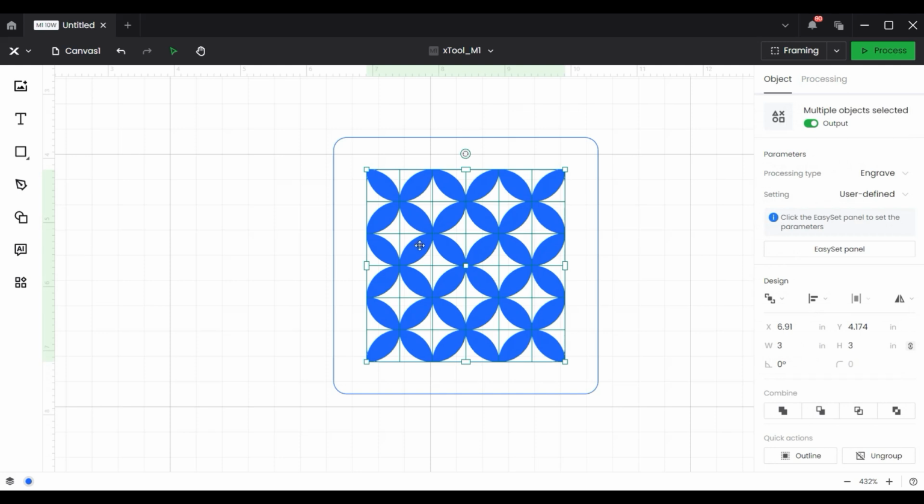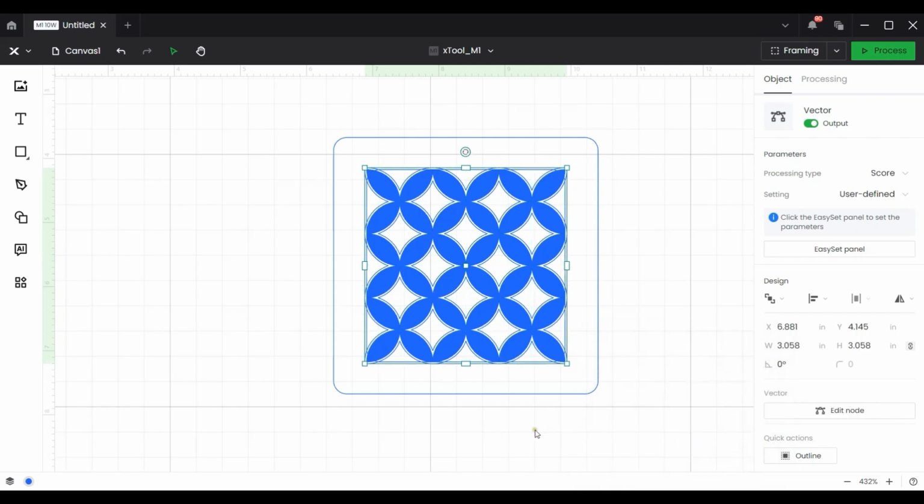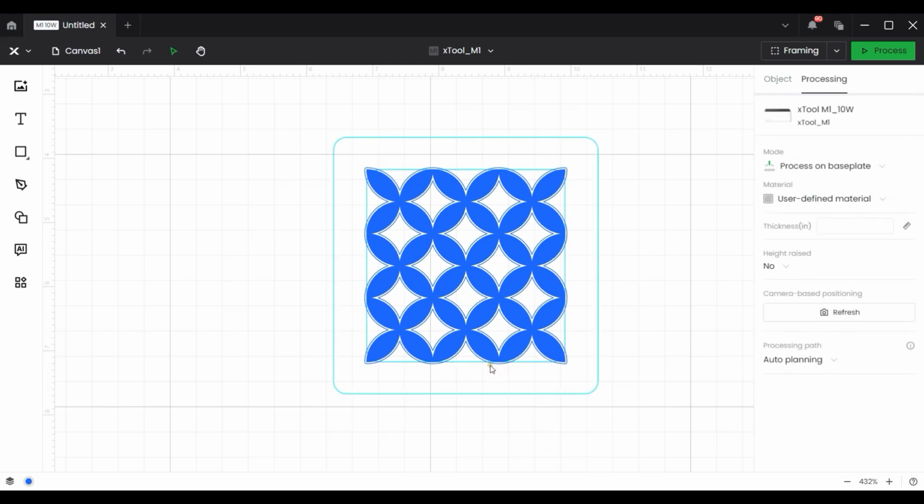So click on the pattern, go down to the outline option. Now the default is 0.79. You can see that's quite a big outline. So I'm going to bring this down, just use the slider bar, and I'm going to bring it down to 0.029 and click OK. Now what I was looking for here is I want to have an overlap onto the inner part of the frame. And it looks like that's done that quite well.